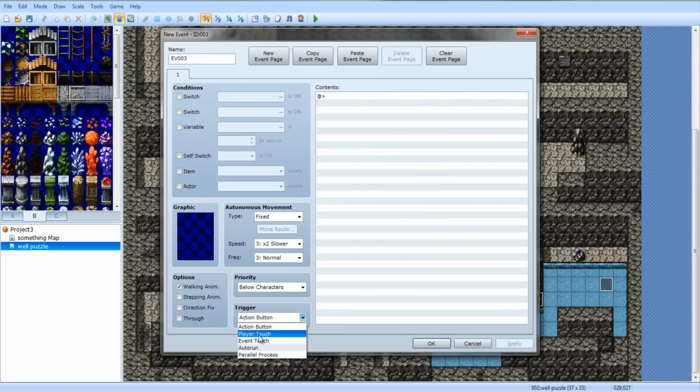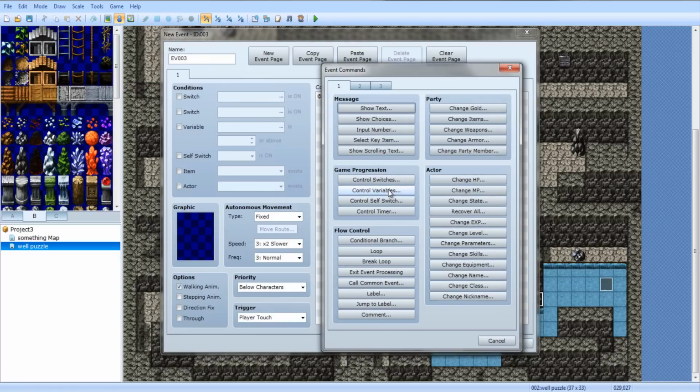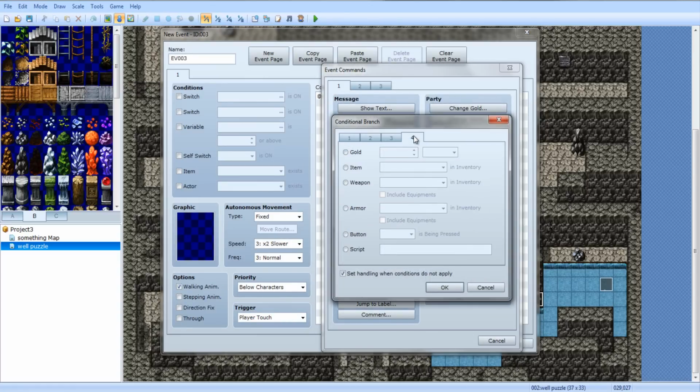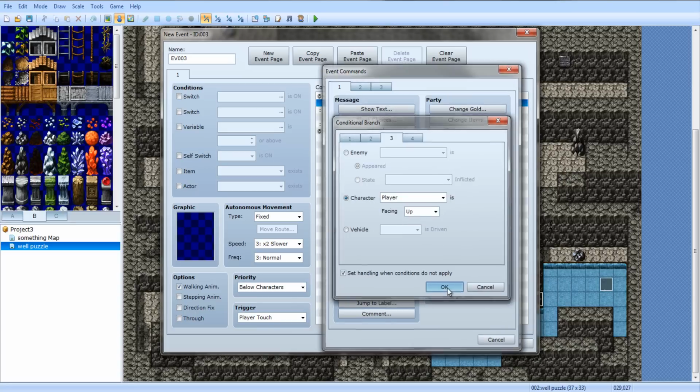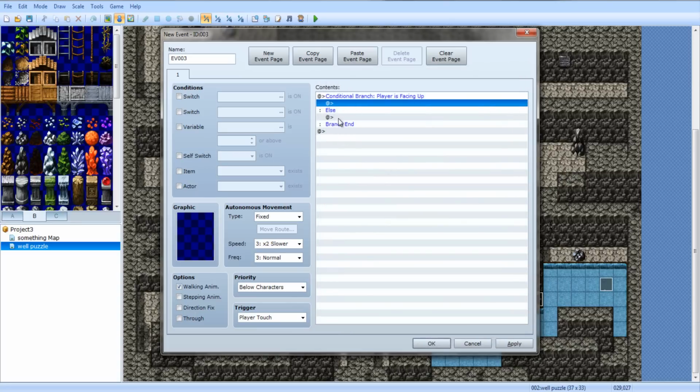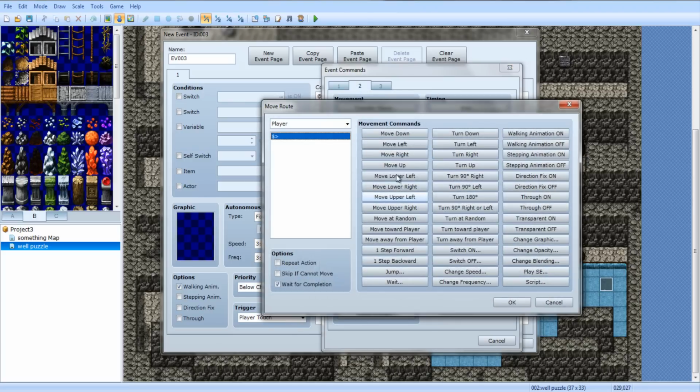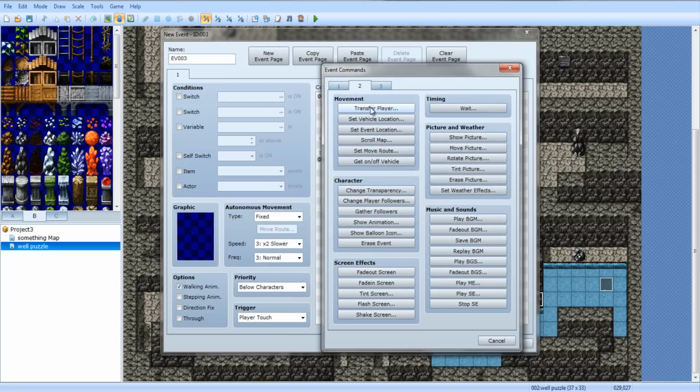Below characters, player touch, then you do a conditional branch on page 1 of the flow control. Go to tab 4, or no, it's not tab 4. I thought it was. Okay, it's tab 3. Character is facing up. You can do so many things with this, which I'm going to be covering in future episodes. But for now, if player is facing up, set move route, move up 3 times, skip if can't move, just in case. Wait, and then transfer player.